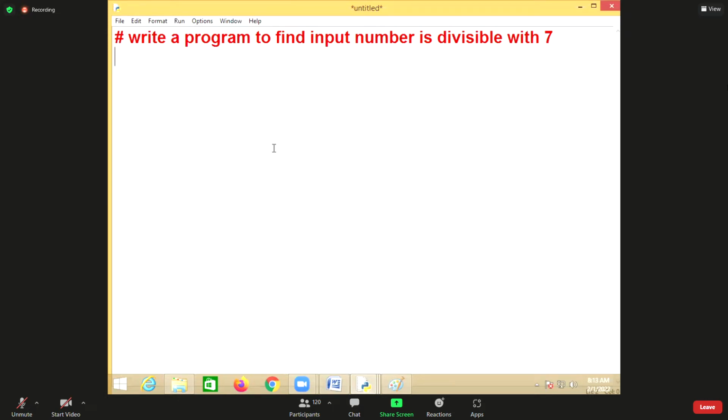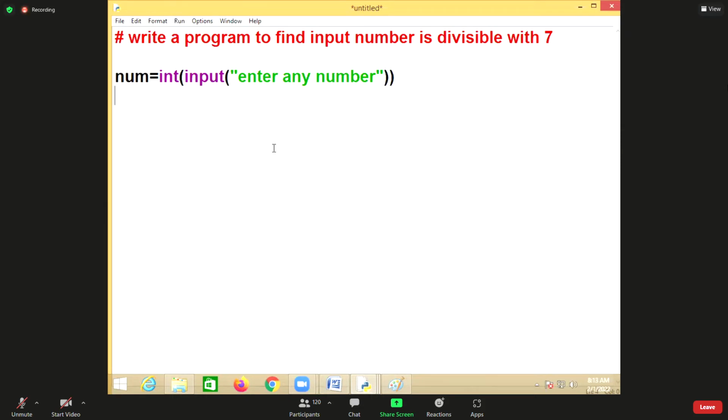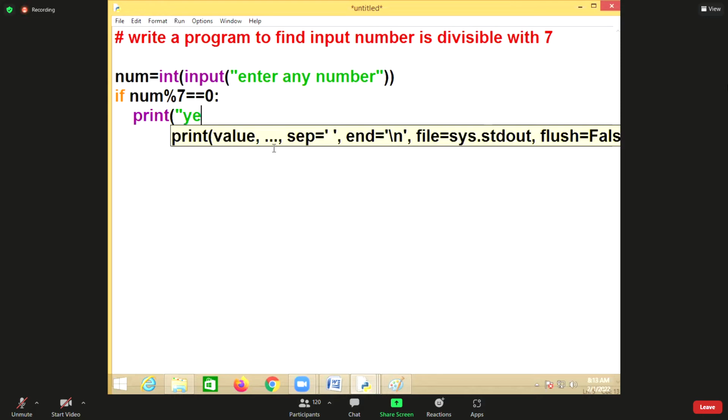Okay. What do I have to do? First thing is I have to input what? A number. So integer of input, enter any number. Then what is my condition? How can you find out whether the number is divisible or not? Using which operator? Mod. If the remainder is 0, then it is divisible. If the remainder is not 0, it is not divisible. Number mod 7 equal to 0. Then I should say what? Yes, this number is divisible.